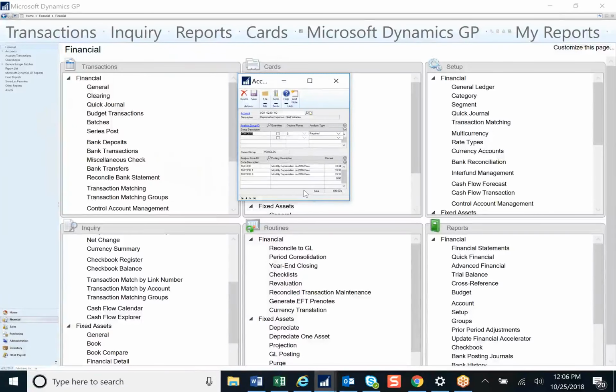And what I've done here is I said, okay, for my depreciation expense, I want it to automatically split it out evenly, basically, between 3 vans that I have here. And I've made this a required analysis. So when transactions are entered and I use this particular account number, it will create the split for me so that I can track what my expenses are for each one of these vans, even though they're going to one individual account.